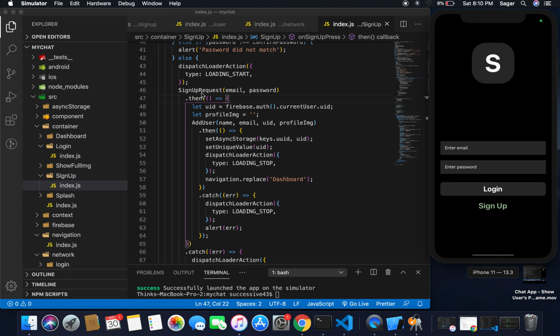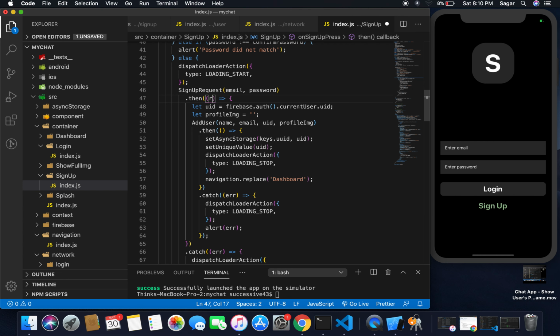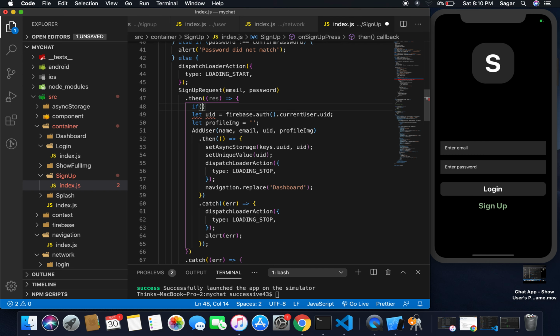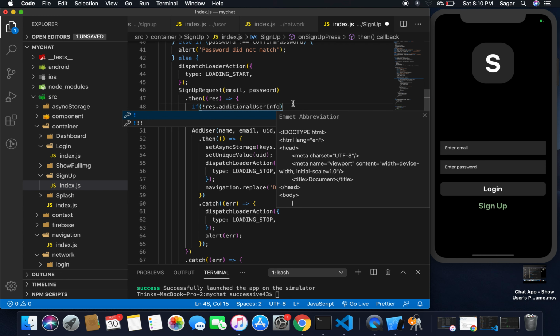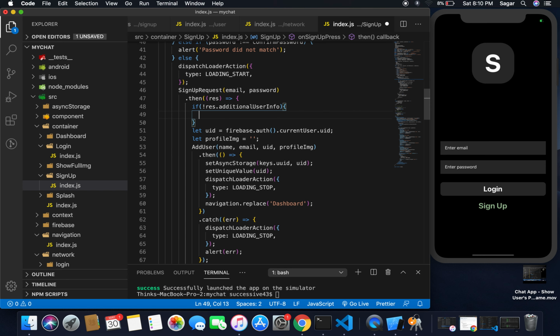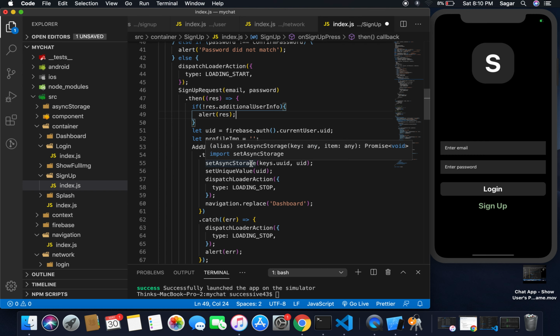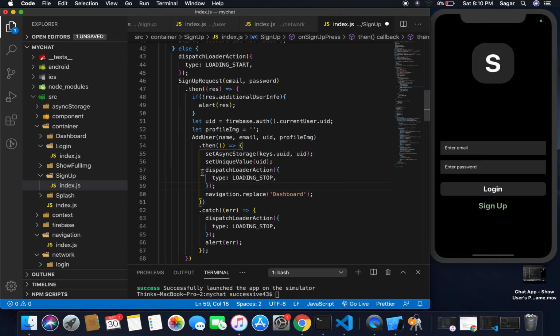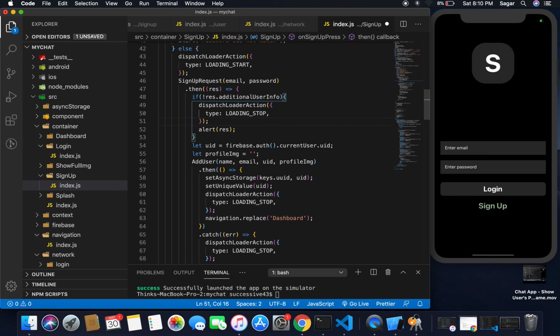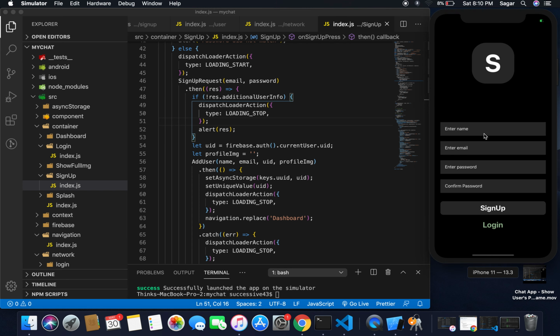So let's do this. Inside, I'll get an anonymous reference of res, and I'll check if res dot additional information. If there is no additional information, this means something wrong is happening. Then I just need to alert the res here, and dispatch the loader action to stop the loader as well. So copy this one and move to the sign up screen.